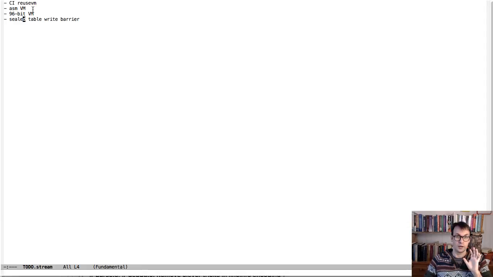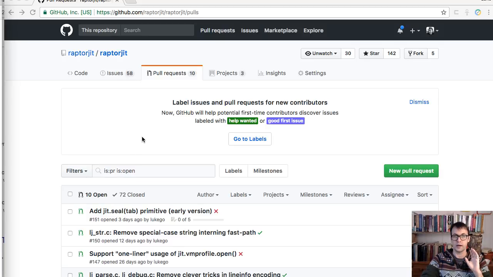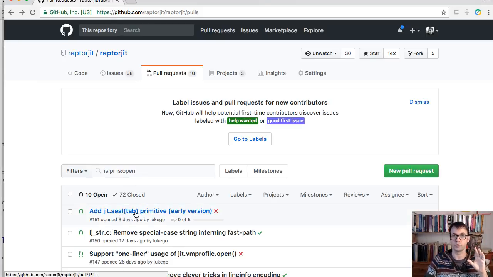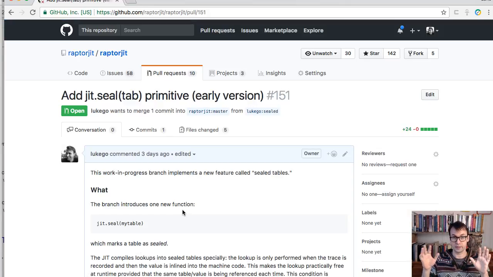So for the first item, the way that this came into my mind was that after the last live coding session, we got a testable version of the sealed tables feature, and I put that on a branch, and I made a pull request out of that to the RaptorJIT repository, flagged as being an early version, with to-do work to do. I always like to do this. If I have an idea or a rough draft, anything that I would like to get put on other people's radar, I always like to do a pull request somewhere so that it's out there.